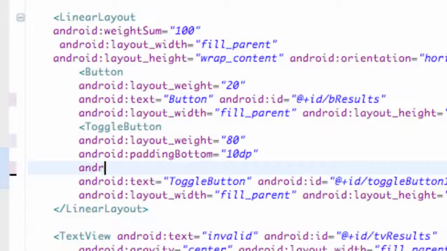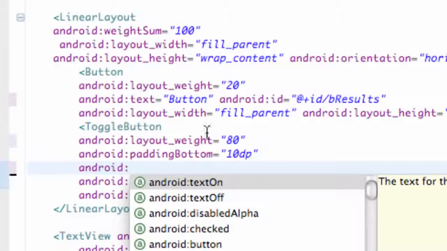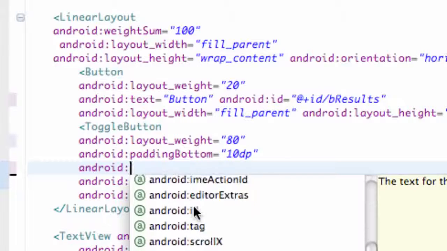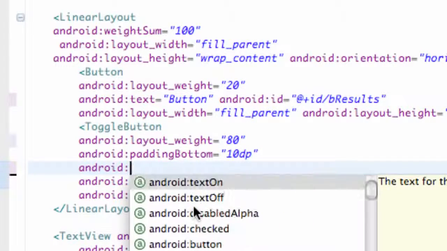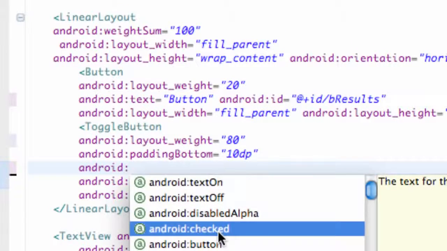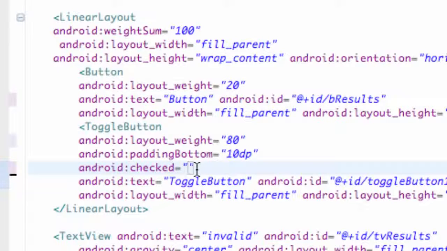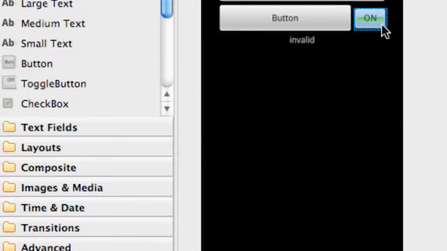So what we're going to do is say android: again, if you just put the colon, you can see all the methods you can use for the toggle button. And there's one called checked. We're going to set checked equal to true. And you can set that equal to true or false. Basically if it's false it would be off, and true it's on. So there we go. That looks pretty good.